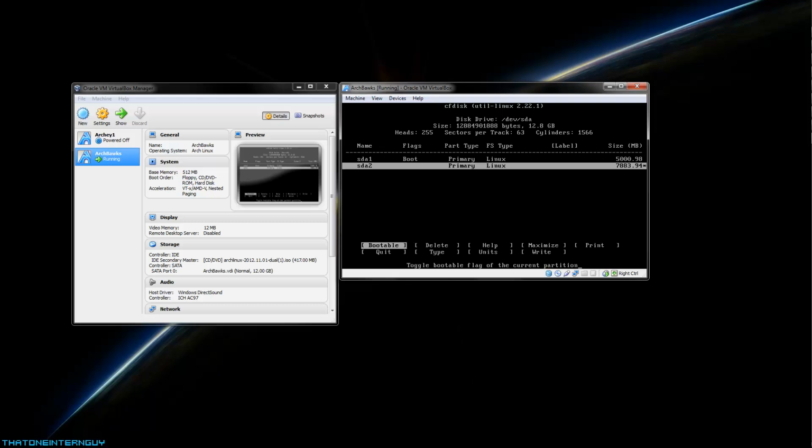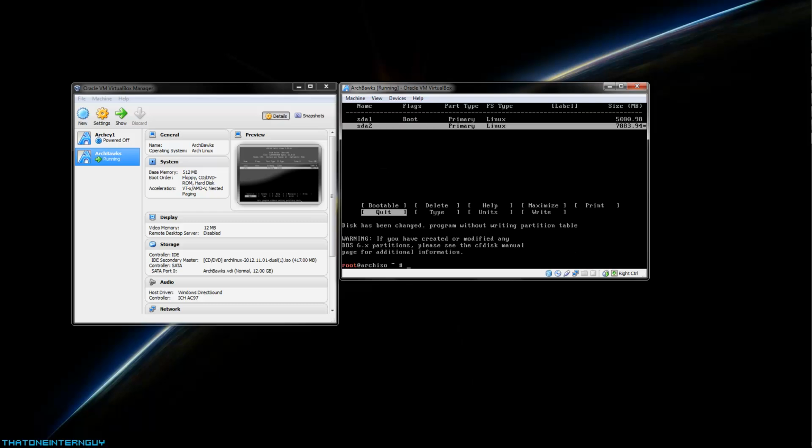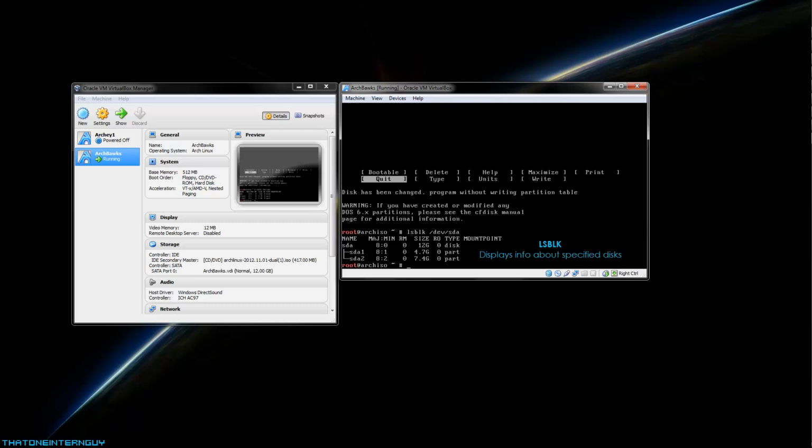So from here, left and right arrow down to write, and it's going to ask you whether or not you want to write. You're going to have to type out the word yes and hit enter. Alright, wrote partition table to disk. Excellent. So we're going to go to quit. Alright. Good to go. So let's check to see that these partitions have been made successfully. We're going to use lsblk /dev/sda. And you'll see here, under name, you'll have the SDA, and then SDA1 and SDA2 branch off from SDA.